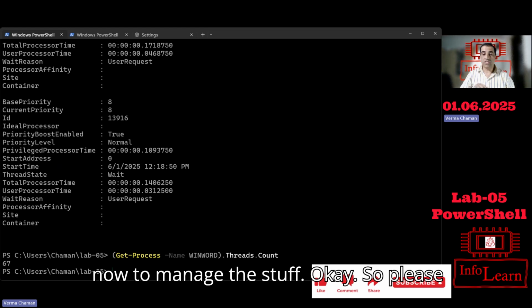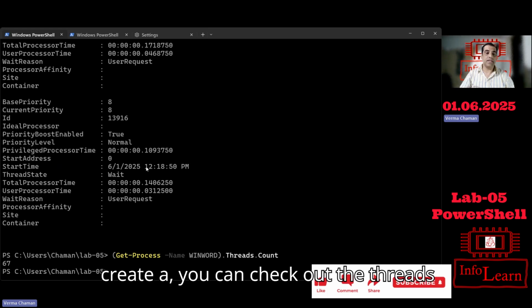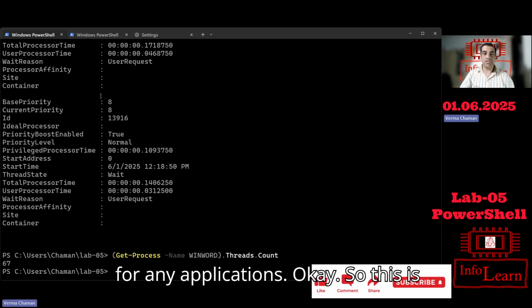Okay, so please try to see. This way you can check out the threads for any application. Okay, so this is important.